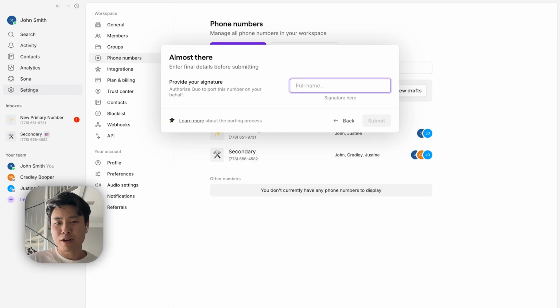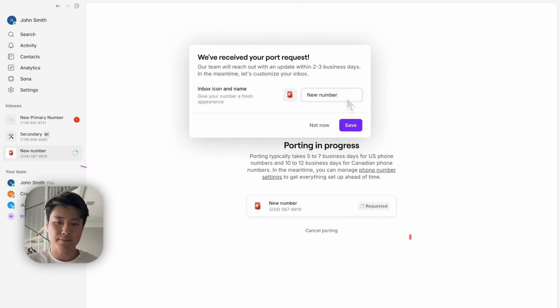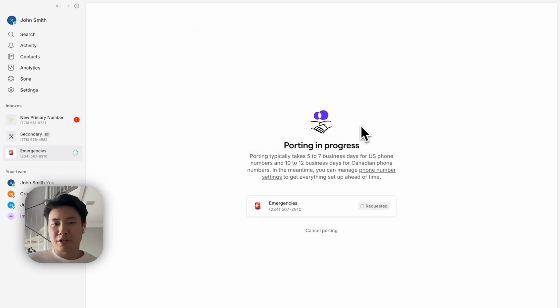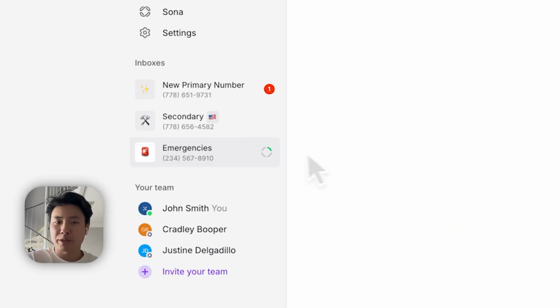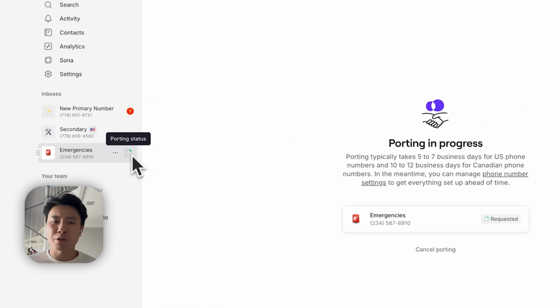A typical time frame for a port is 5 to 7 business days and 10 to 12 business days for Canadian or toll-free lines. Once submitted, your numbers will appear under the inbox section of your sidebar with the porting status. You can continue to configure your numbers even while they're going through the porting process. This ensures that your phone numbers are set up prior to it going live.